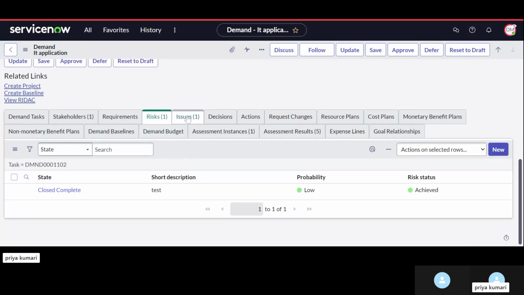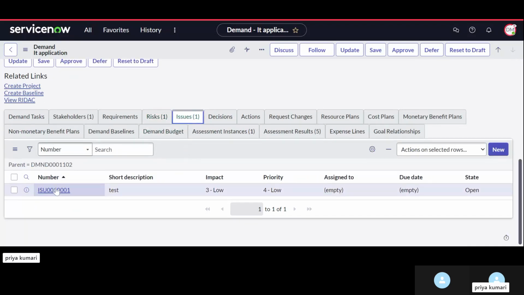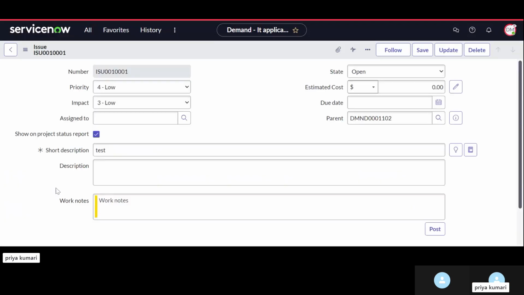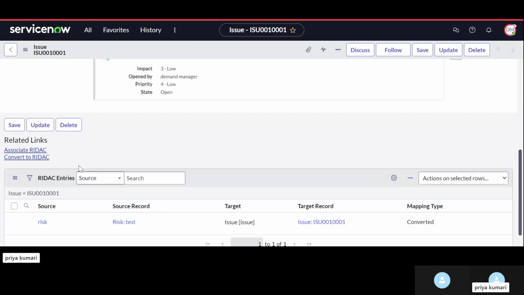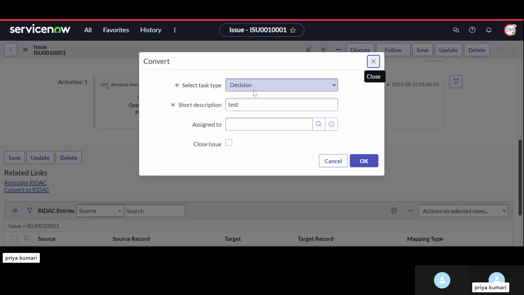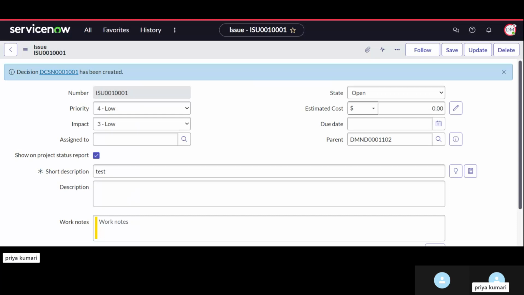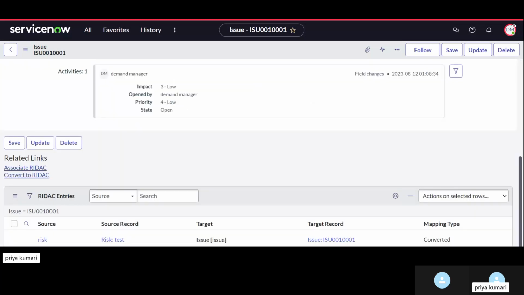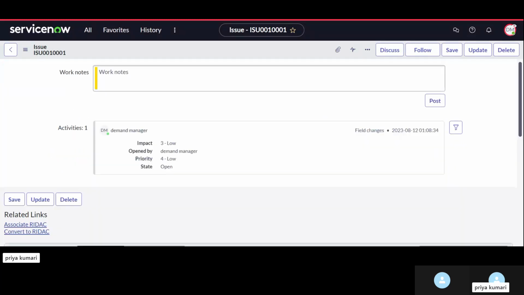issue into decision, action, or request change. Let me show you. Here is convert to RIDC. So here select decision, task type, decision, action, and request. Only three things are there. And close issue. If you don't want to close, then just leave it. Okay. Once you leave it, so what will happen?